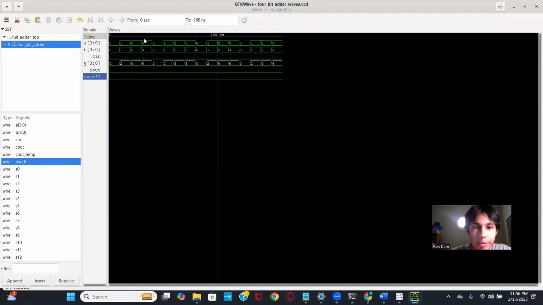And here's our GTKWave of this simulation. As you can see, it matches some of those test case situations that we tried. A is 3, B is 3, our sum, or Y, would be 6, 2, 2, 4, 1, 1, 2, etc.